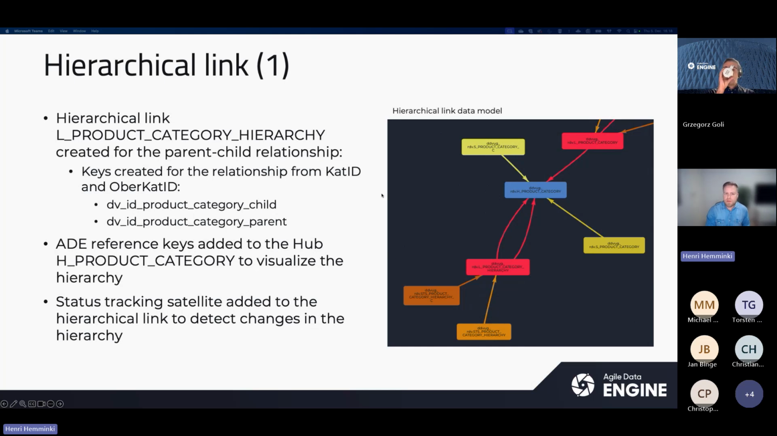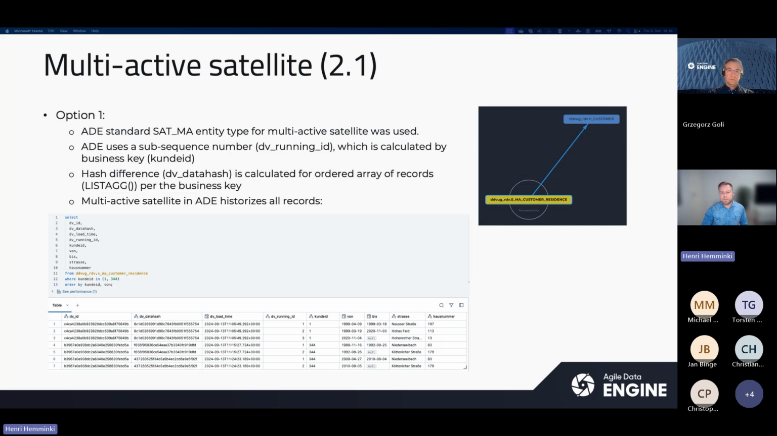So as Greg showed you, the first challenge was about the hierarchical link. So from the product category data, we created the link with child and parent keys, which reference then the product category hub. So in ADE, this is quite nicely visualized, as you saw from Greg's demo. And in general, creating a hierarchical link is quite a standard pattern in ADE. So that's about the first challenge.